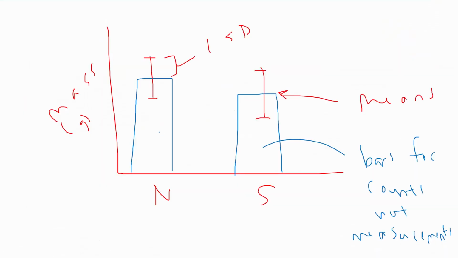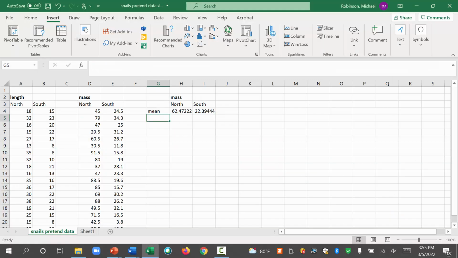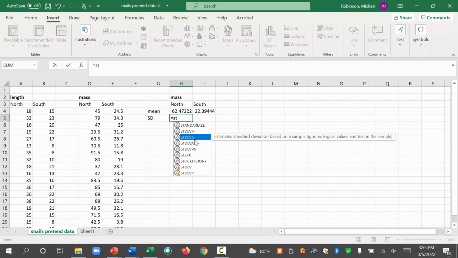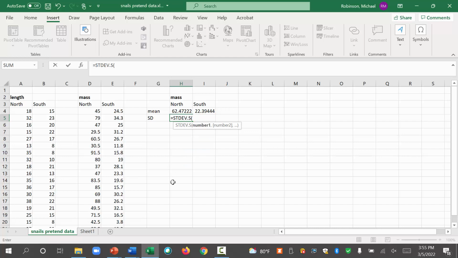But I also need, well, yeah, I can show you here. I also need the standard deviations. So standard deviation is going to be equal to the standard deviation. We want standard deviation S. This is a sample. Trying to get the standard deviation of the sample. We can type this out, or we just click on it, STDEV.S, have the open brackets, we're going to select the whole thing, hit enter. I'm just going to hit Control C to copy, Control V to paste, boom.